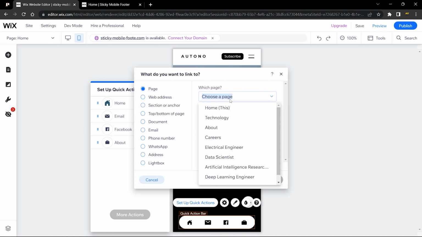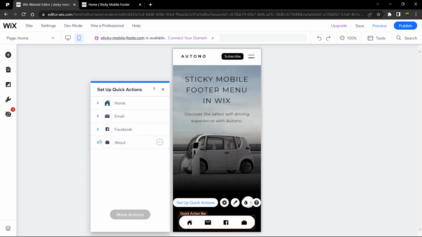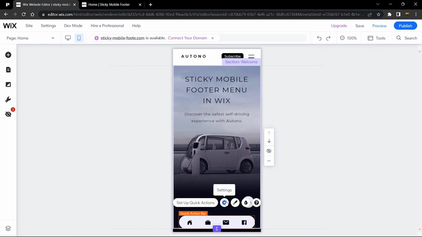So for me, I just want to take it to the about page, which is right here. And once that is done, I want to rearrange it and place it just below the home page. Now as you can see, that has been rearranged. Now let's head over to the settings part.